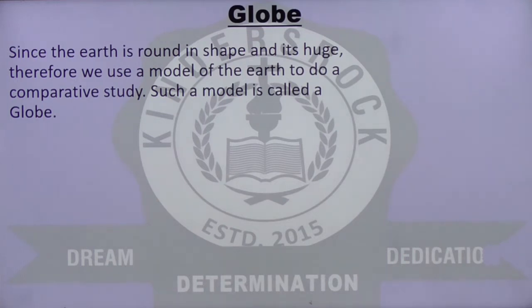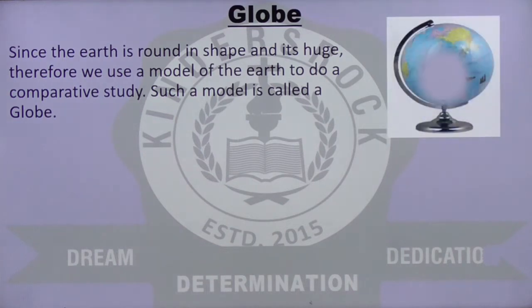So what is a globe? Globe is basically the model of the Earth. There you have the picture of a globe. You see that? It looks just like the Earth as it is round in shape, and it also has that tilt, which is believed that the Earth also has.